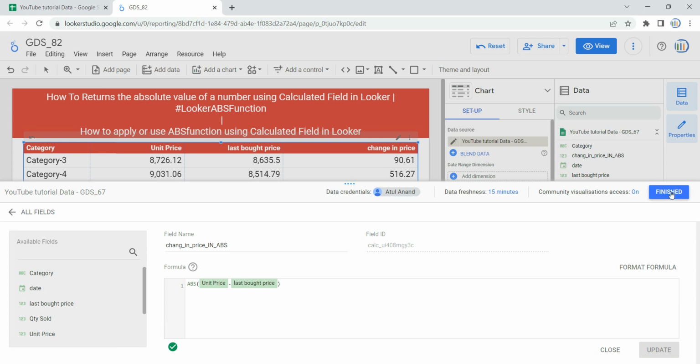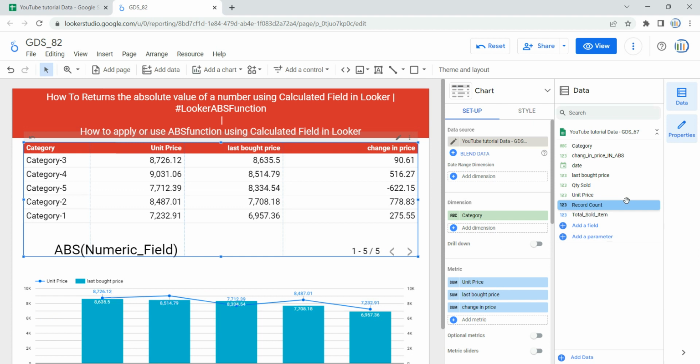Then you can click on finish, and as soon as you click on finish, you will see that you have a new field over here which says change in price in ABS. Now this field can be used in any of the visualization widgets that you're creating using this data source, which is GTS67 for me.